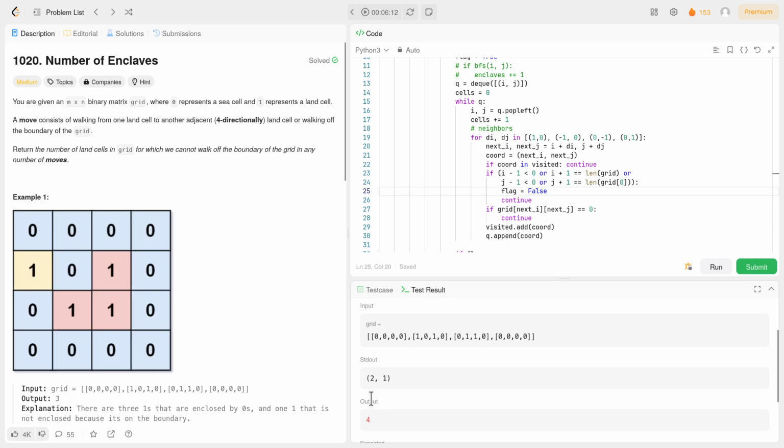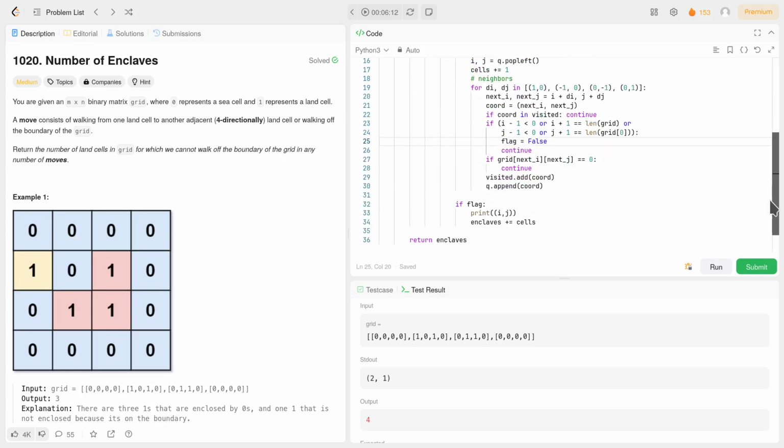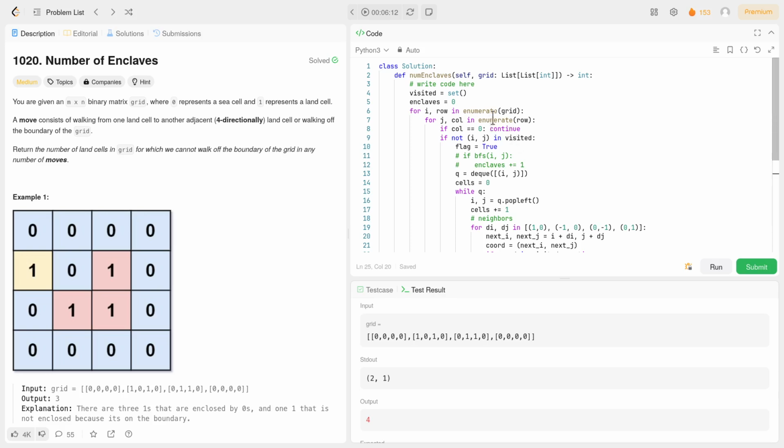Okay, so it said that only 2, 1 was valid. So we go down the rows, right? So we scan this way. This 0, this 0, this 0, this 0. And yeah, so this is strange. What? It should be 1, 2. Should be ij. Why is this printing out 2, 1? Did we increment this weird?